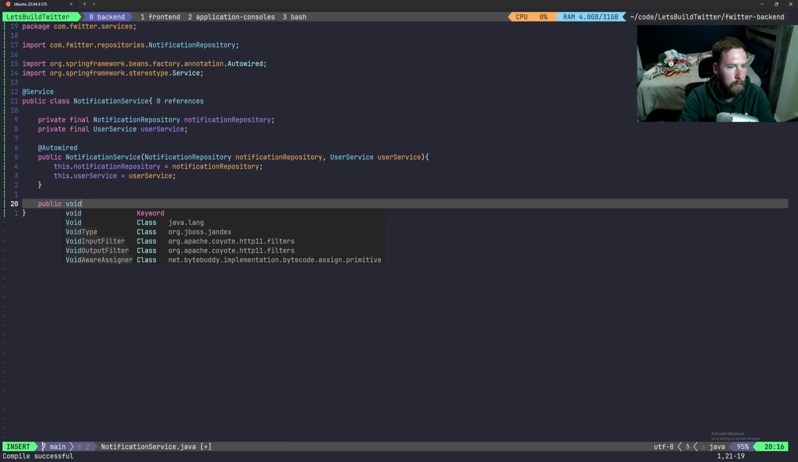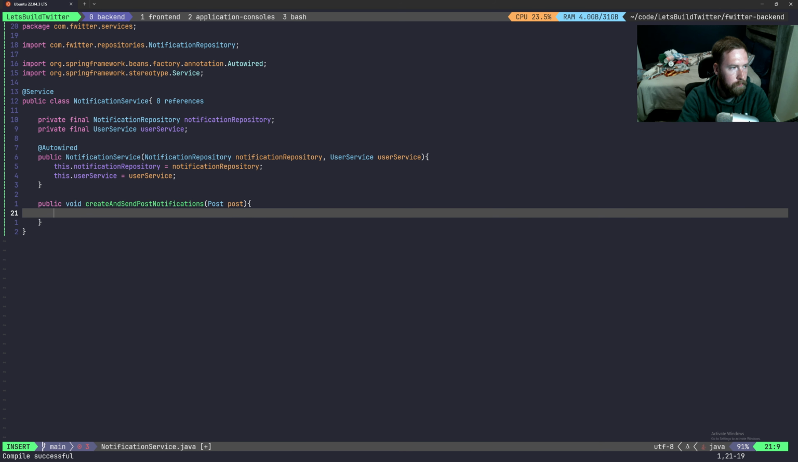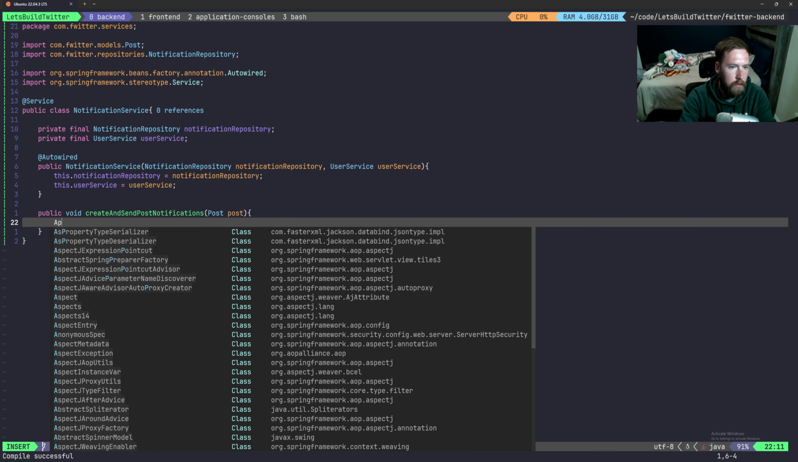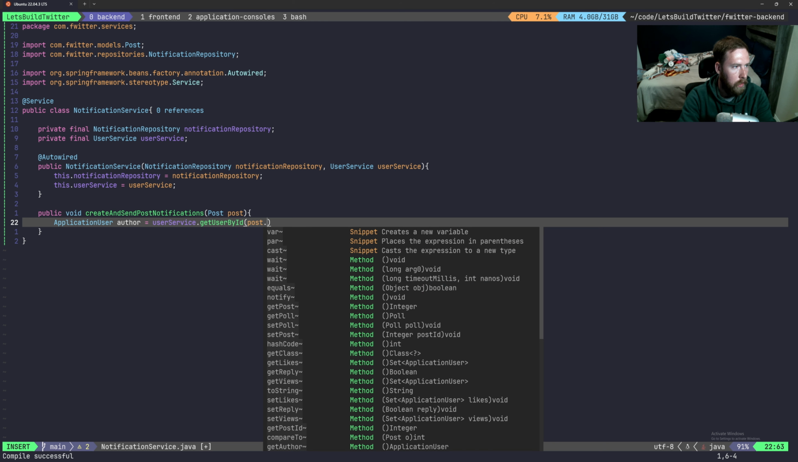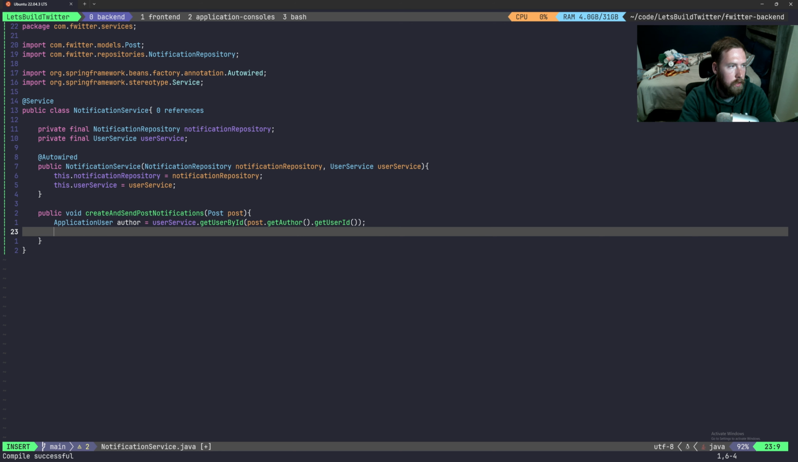But first we're going to set up a public void, and we're going to call this createAndSendPostNotifications. So it's going to be whenever we create a new post. So we'll pass in that post that got created. Let's go and import Post before I forget about it. So now we're going to get the application user, which is the author. So ApplicationUser author is equal to userService.getUserById. We're going to get the post.getAuthor, and then .getUserId. This is because I'm lazy and sometimes I only pass in the ID whenever I do this. So this is just kind of like a safeguard.